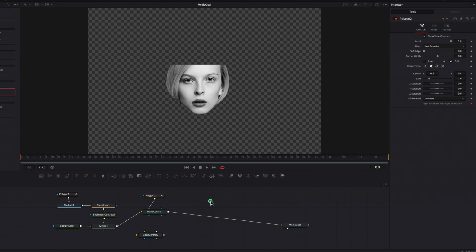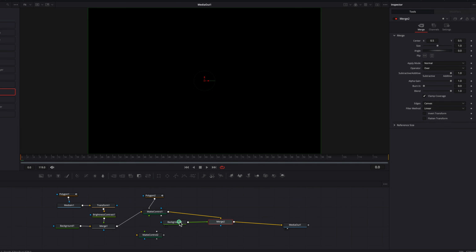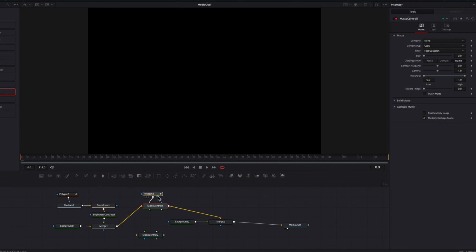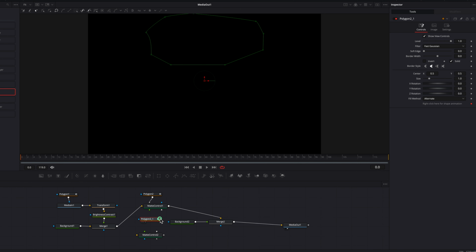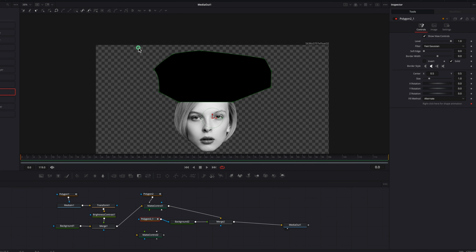The next thing we're going to do here is bring in a background node, and then we're going to connect that to the MatteControl node as a foreground. So now let's copy and paste this polygon masking node, and then we're going to connect it to this new background node. The first thing we're going to do here is select all these points on the screen, and then change them to smooth.